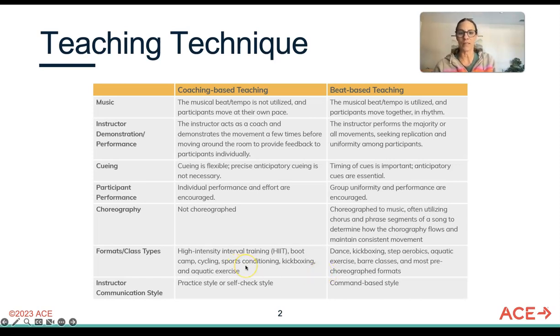So formats of classes for coaching based are high intensity interval training and a boot camp style. A boot camp style could be coaching based. You could also do a boot camp style and beat based, but it does lend itself probably more to coaching based. Cycling classes are definitely coaching based, sports conditioning, kickboxing.